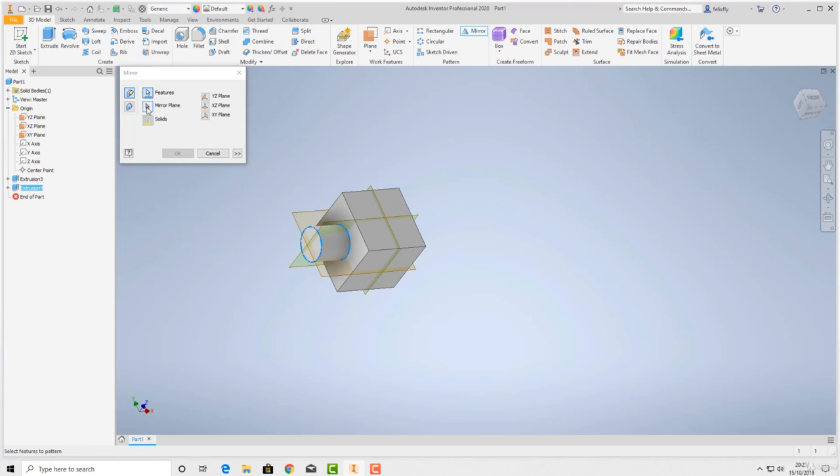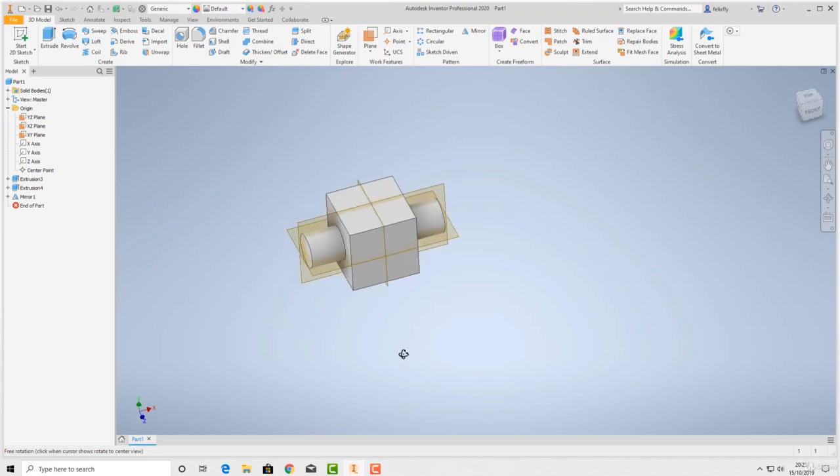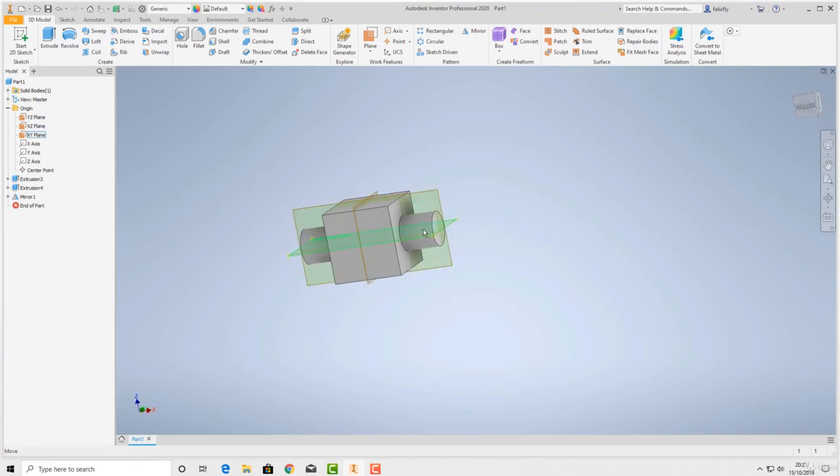It's asking us for a mirror plane. Now, which plane do you want to mirror this across? We can select our YZ plane, and because we drew symmetrically, you can see it gives us a little preview here. We click OK. There we go. Because this is symmetrical, we can mirror things.